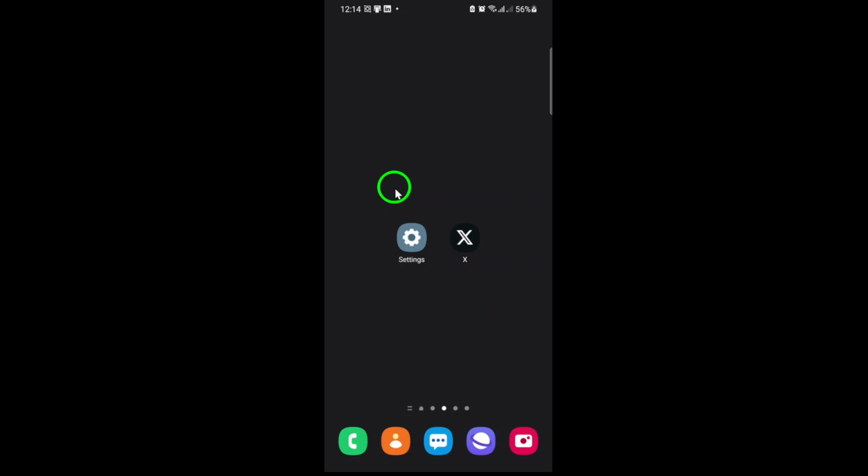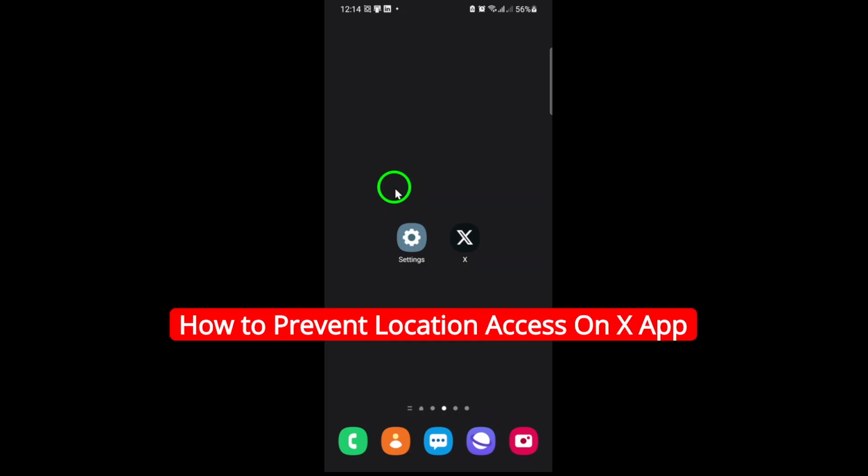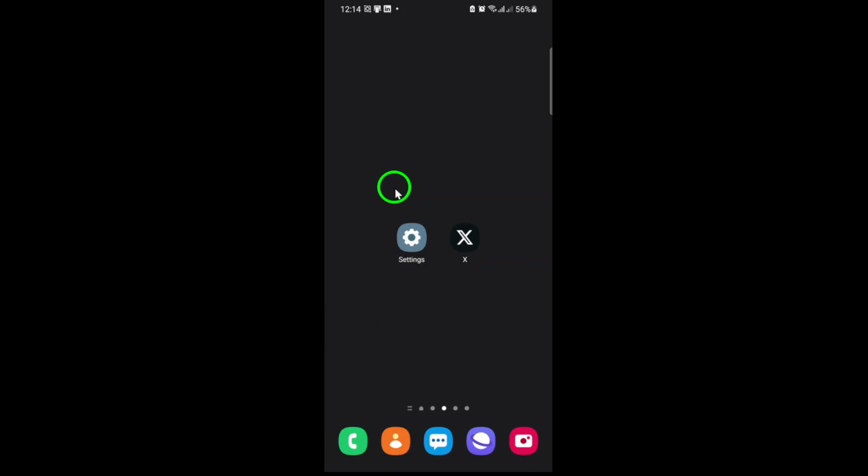Welcome! If you're looking to protect your privacy and prevent the X app from accessing your location, you're in the right place. Today, I'll walk you through a simple, updated process to turn off location access for the X app on your phone. Let's get started.